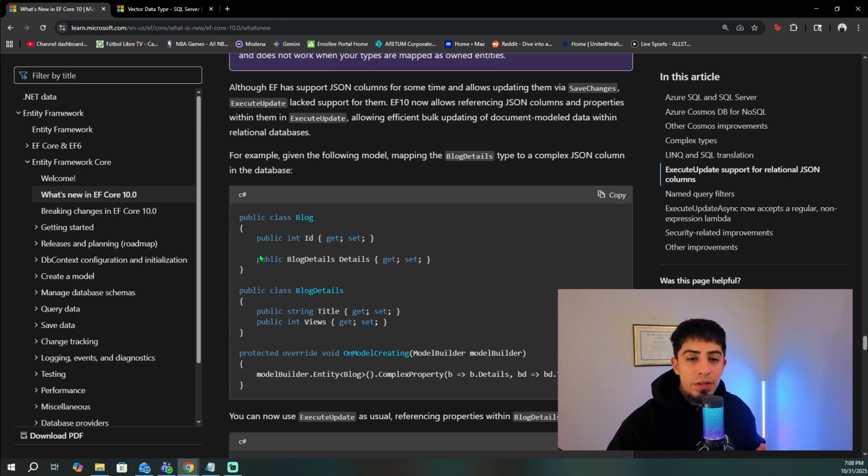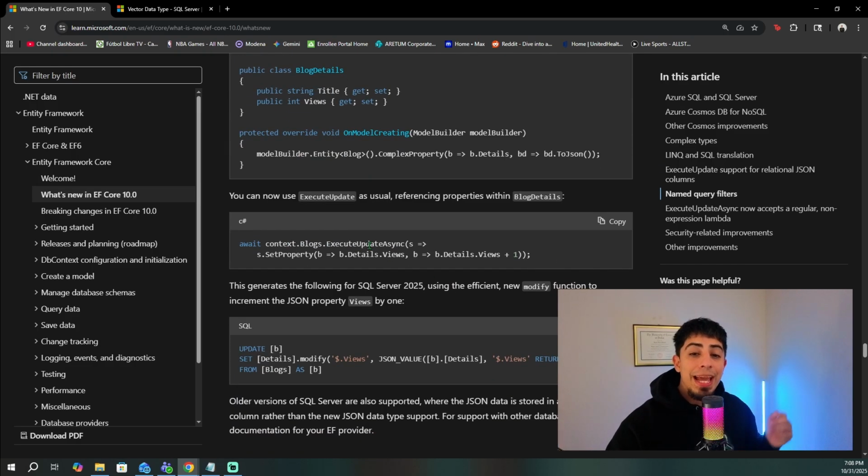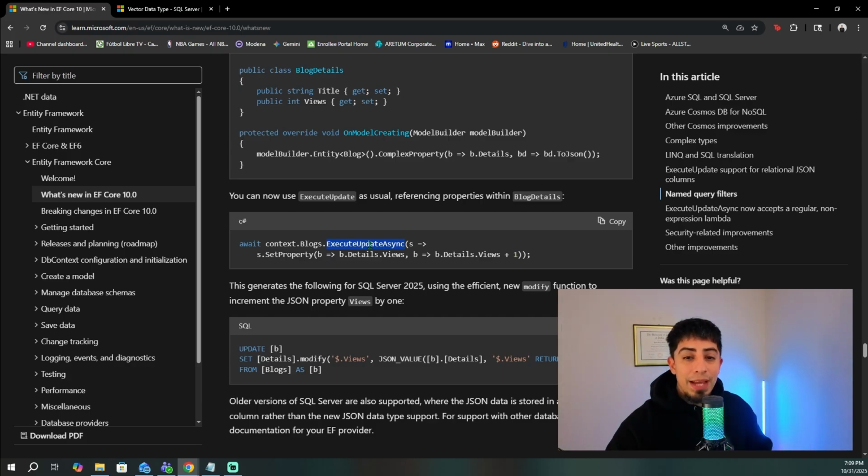So if we go down here, we see that we have that same JSON data type here with the complex type. Essentially all they did is for the ExecuteUpdateAsync. For those of you that know what this is, I hope you do. It's basically an edit. Instead of having to retrieve something from the database, edit it, and then send it back, this just does it all in one go without making two trips. You just make one. So they basically just added the ability to also work with the JSON data type right here.